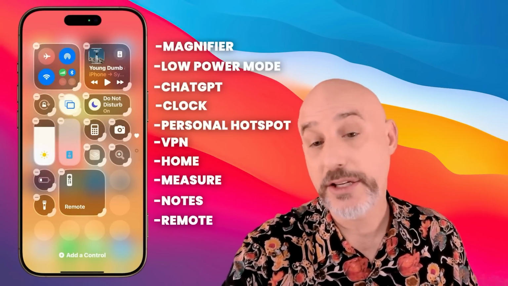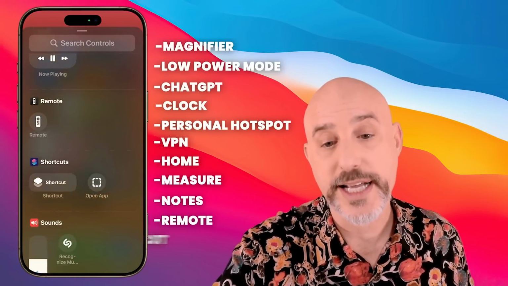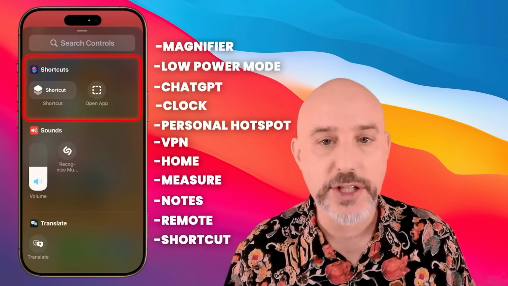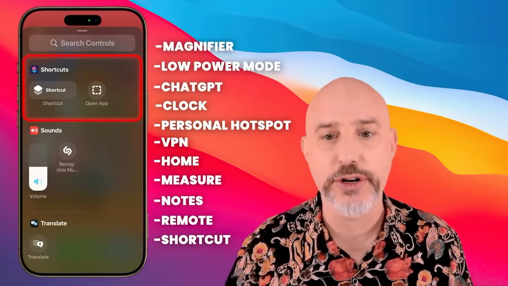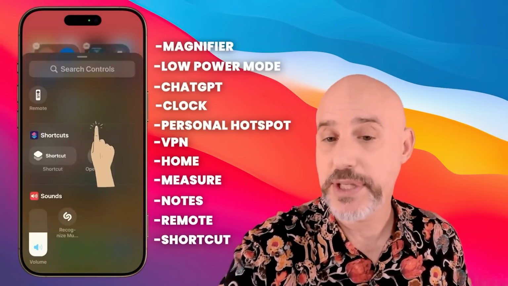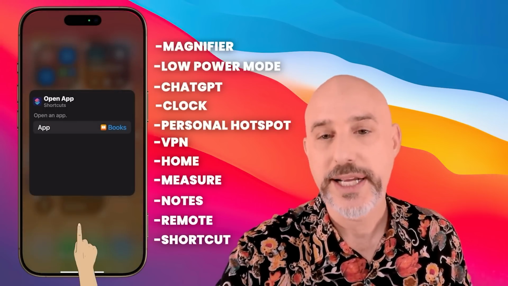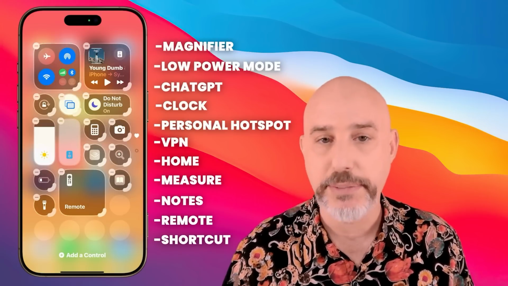Let's hop back into the control toolbox. Keep scrolling until you get to the shortcuts section right here. And here you can either add your favorite shortcuts or the Open App button to activate any application on your phone. Tap on the Open App setting, choose the app that you'd like to open, click on it, and click in the open space to give yourself instant access to any application.